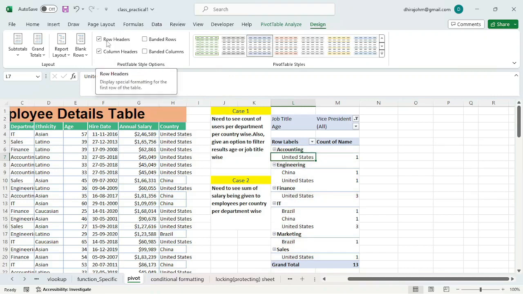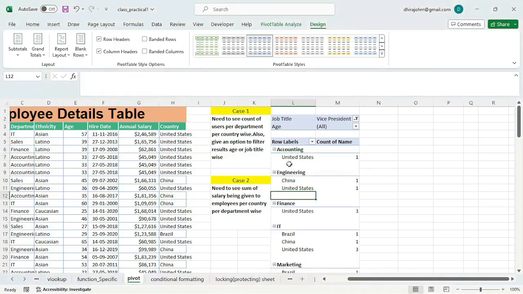And if we want to highlight the alternate rows, we can select this banded rows. Similar is with row headers and column headers. If we want to depict them as headers in the row, we can keep it checked. If not, we can unselect it. Same with column headers. Now coming to blank rows. Blank rows is inserting a blank line after each item. What it means is, if we click on this, after each specific type of record, it will give a blank line. Let's remove it for now.